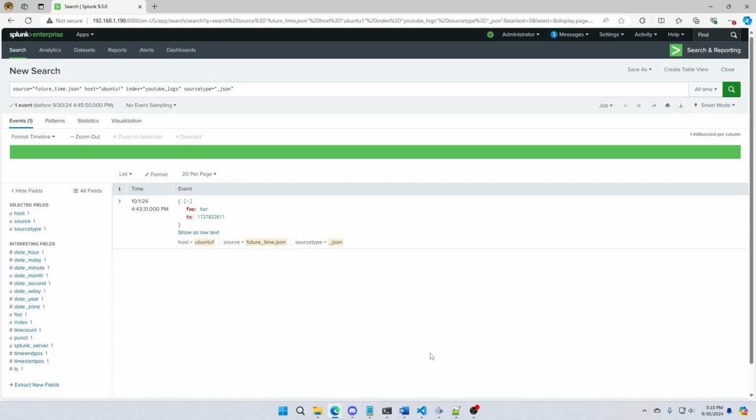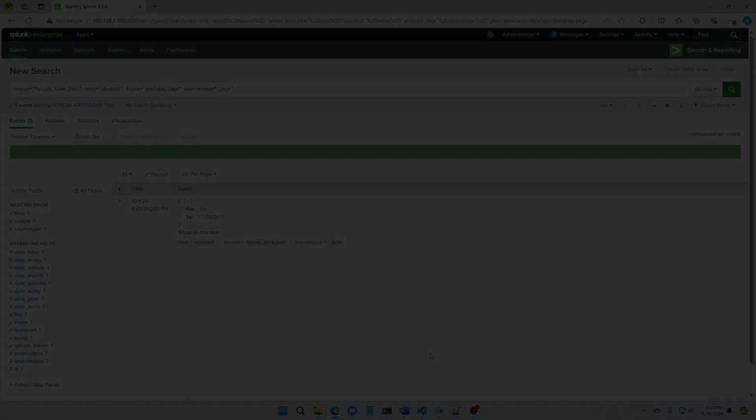Are you having problems knowing whether or not you have logs that take place in the future? That is definitely not a good situation. You want to make sure that your timestamps on your logs are current. We're going to show you how to find out if you have that problem.